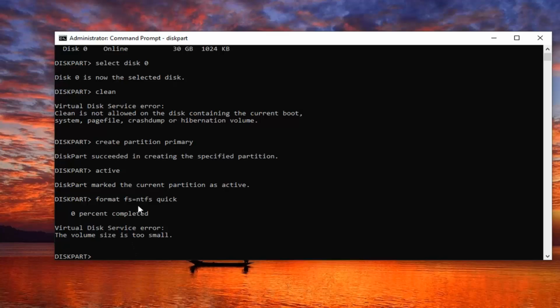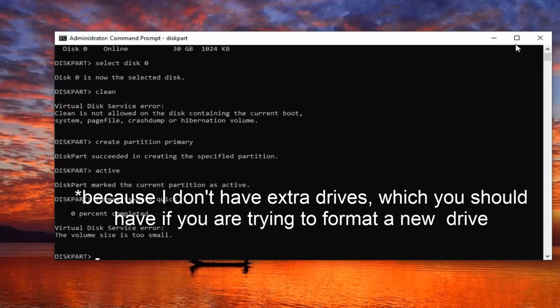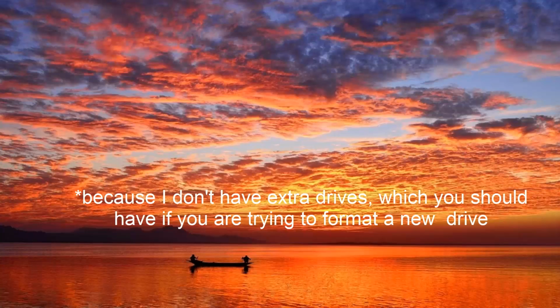Again, you're not going to be able to format it in our case here, but it should work in your case. So close out of here, restart your computer. Hopefully that would have been able to work and everything should be resolved at that point.